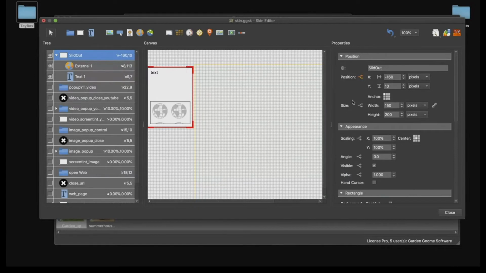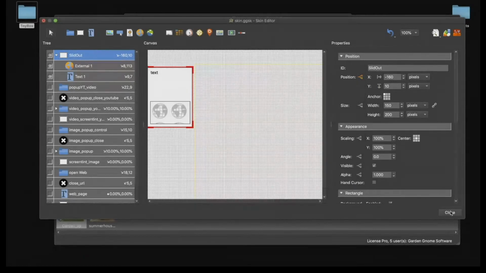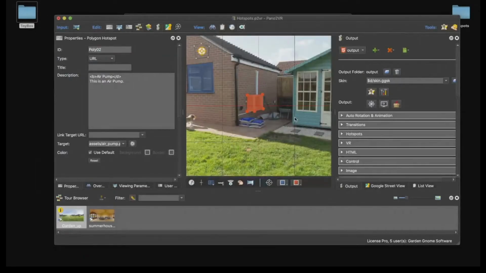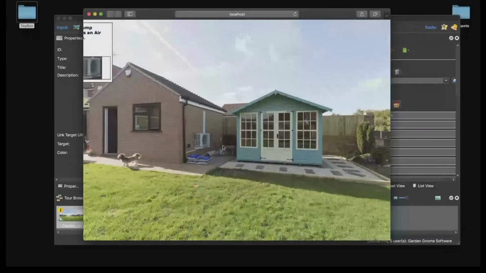And I'll tell you what we'll also do is add a transition, because at the moment when we hover over it, it will just appear. If I add a transition and set that to 0.5 of a second, it will take half a second to slide in and out. Let's just save that. Again, let's generate the output. And there we go. So that's their air pump going in and out.